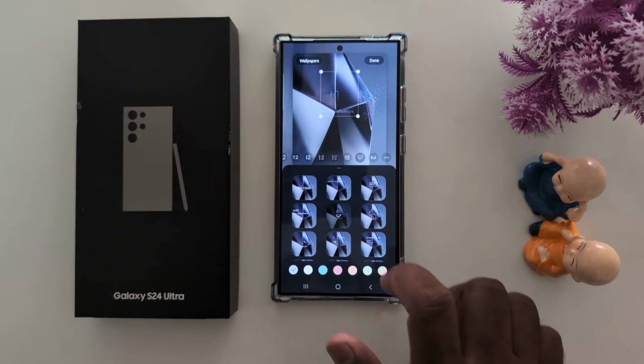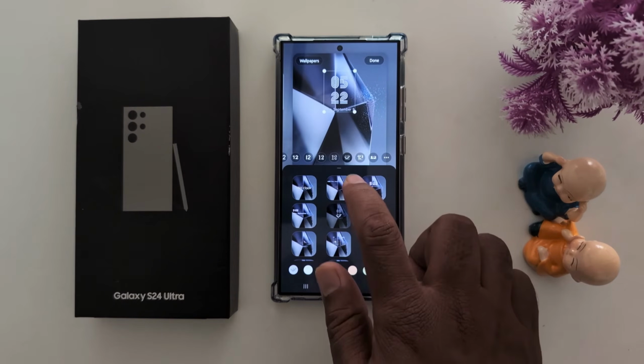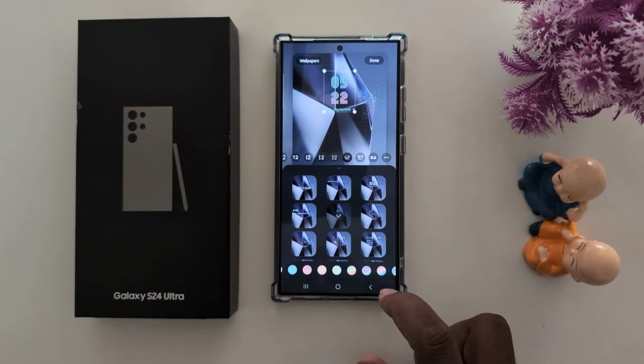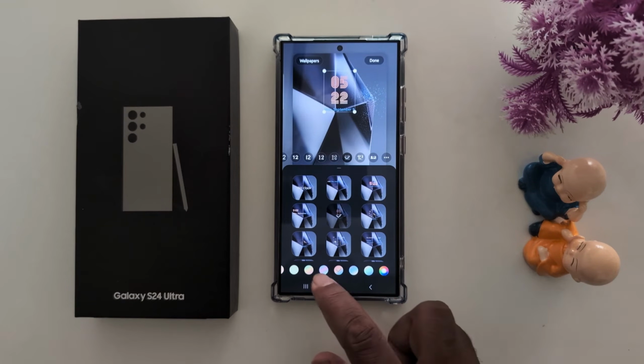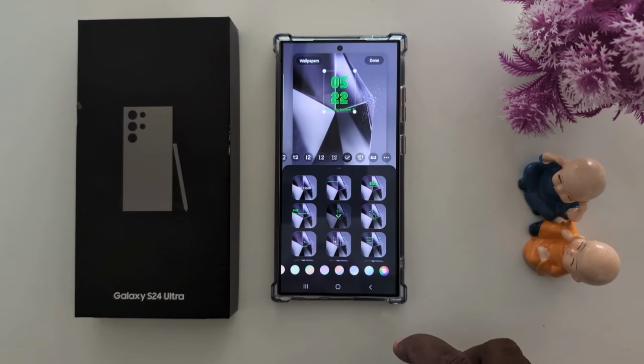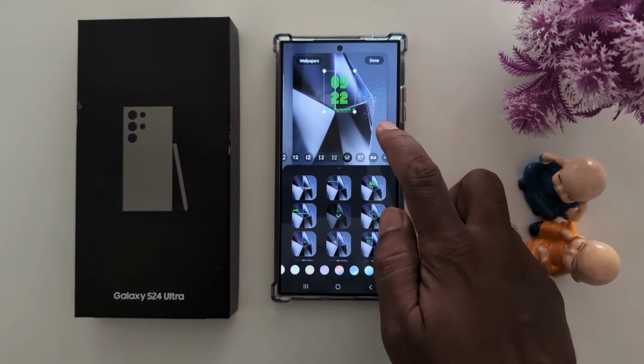Now here we select this. Now change the font. You can also change color like this. Select any color you want to set. Here we customize and set this color. Tap on done. Now you can see changed clock style on your device.